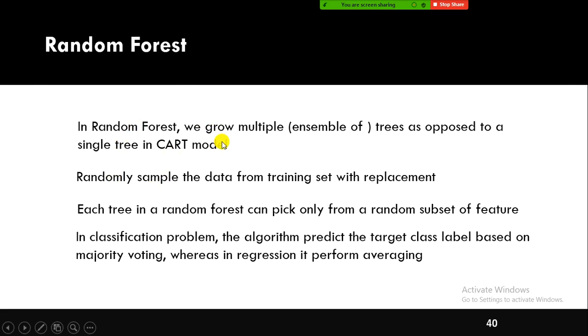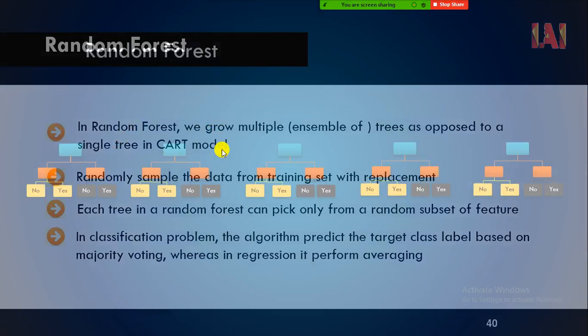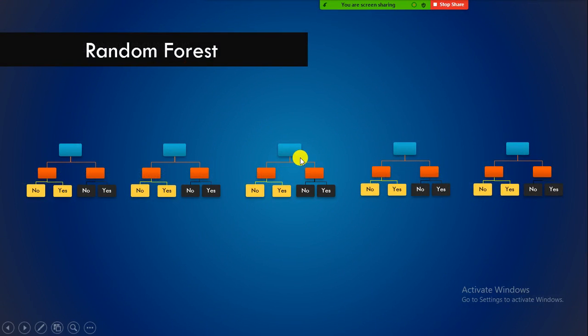So in the case of random forest, how does it work? Look here. It builds multiple trees. Usually we train the model with training data, and here also we use the training data. Each and every tree randomly samples the data from your training data set with replacement.